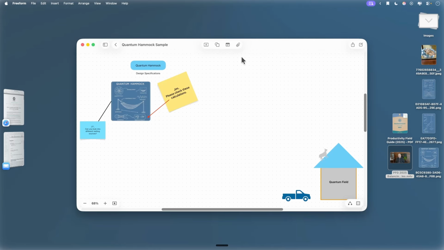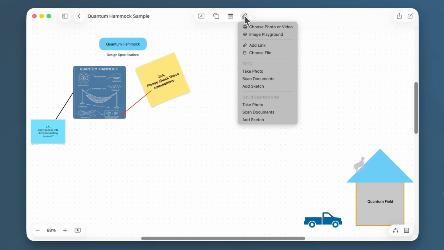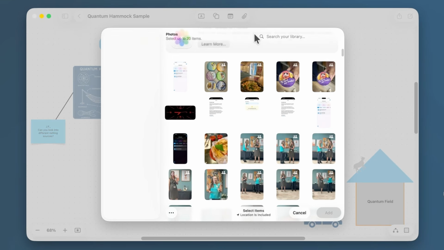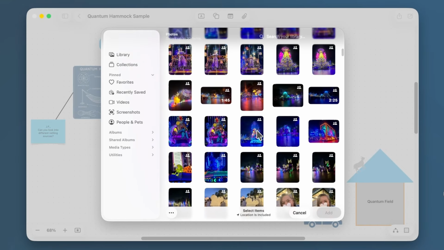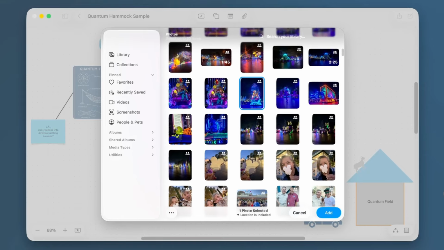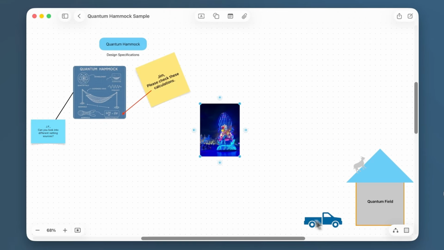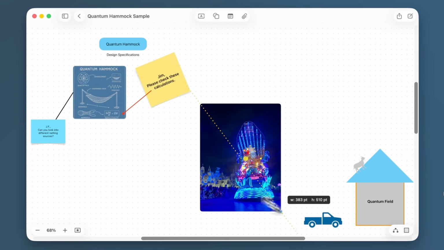Importing media can really bring your Freeform document to life. There are several ways to do that. To begin with is this little paperclip tool. From it, you've got a bunch of options. The first one would be just to choose a photo or video. So here's my photo roll. Let's see if I've got something here I can use. Here's one from the Disneyland Parade. I'll go ahead and click OK. And that's kind of fun. I've got a nice little picture of the parade in here.